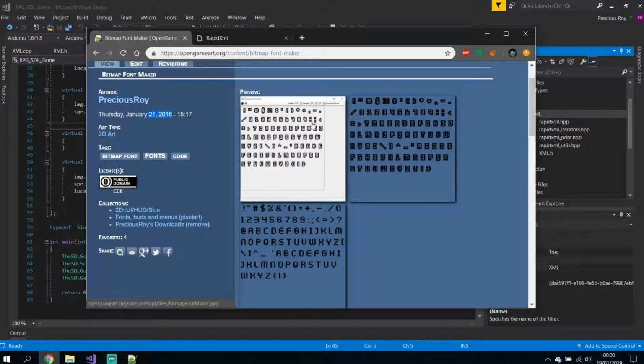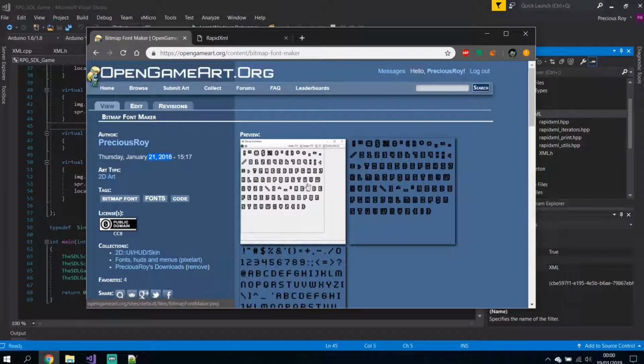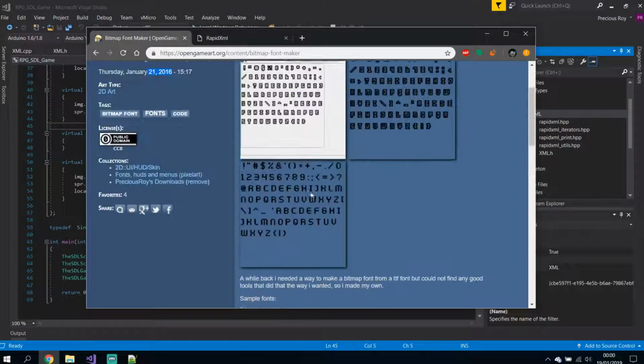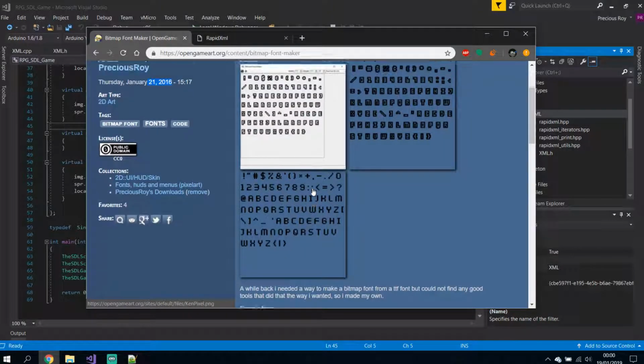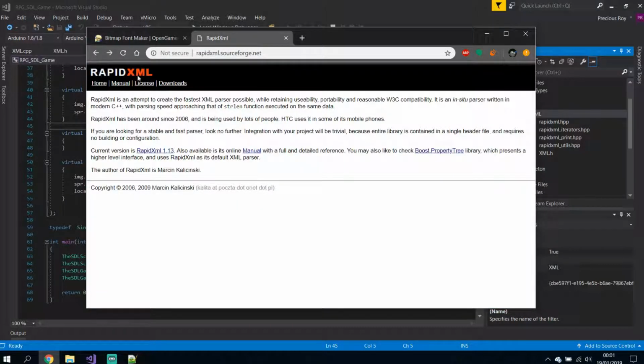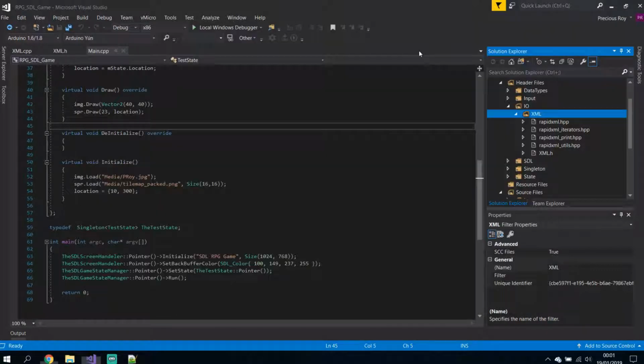little program to automatically generate sprite sheets with letters that you can use whatever font you have installed on your Windows machine. You can download it here. I'll probably also put it on GitHub later. And then I'll use Rapid XML to load in the XML file.